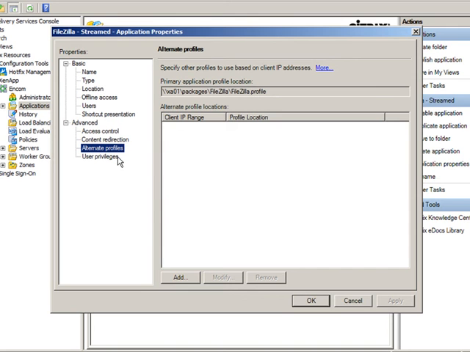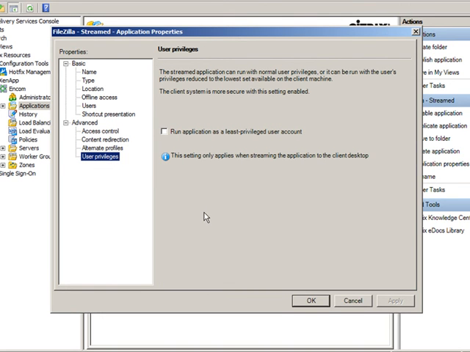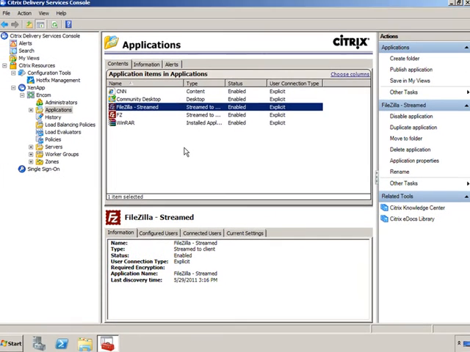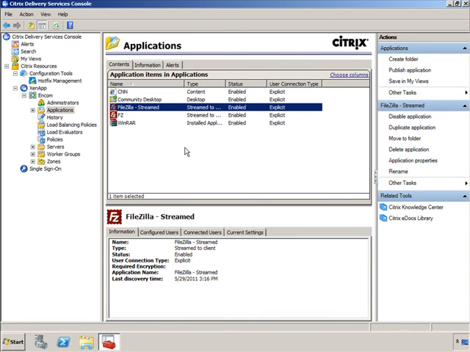And the other thing is you can control the user privileges on how these packages are running on the client devices. Now, this only applies when you're running the streamed applications on the client devices. If you want them more secure and you don't want to give a lot of privileges to the user that's running these applications, you can run these applications with the least privileged user account on the local device. All the other settings are everything we've gone through already. All right, let's go ahead and switch back to our presentation and recap what we've learned.